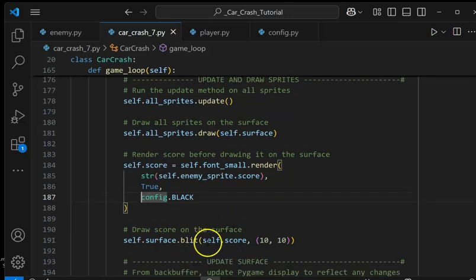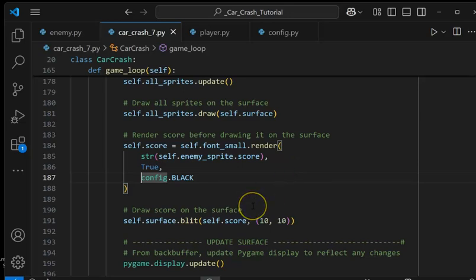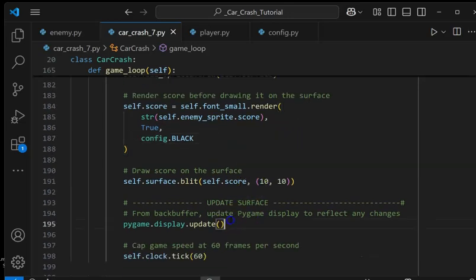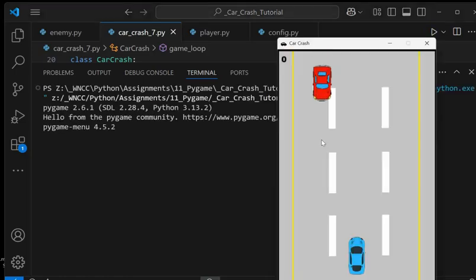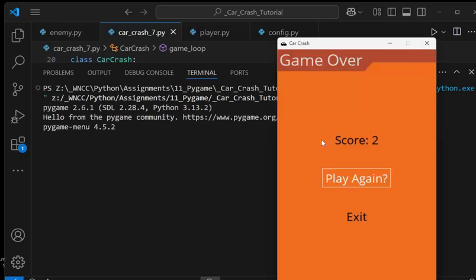Then we have to draw it, and we have to decide where to draw it. Well, I drew it in the upper left-hand corner. So we blit that on, and we update. So let's see how our score works. You could change the font color, the font size, whatever you want. Let's see as it goes. I crashed. There's my score, 2.